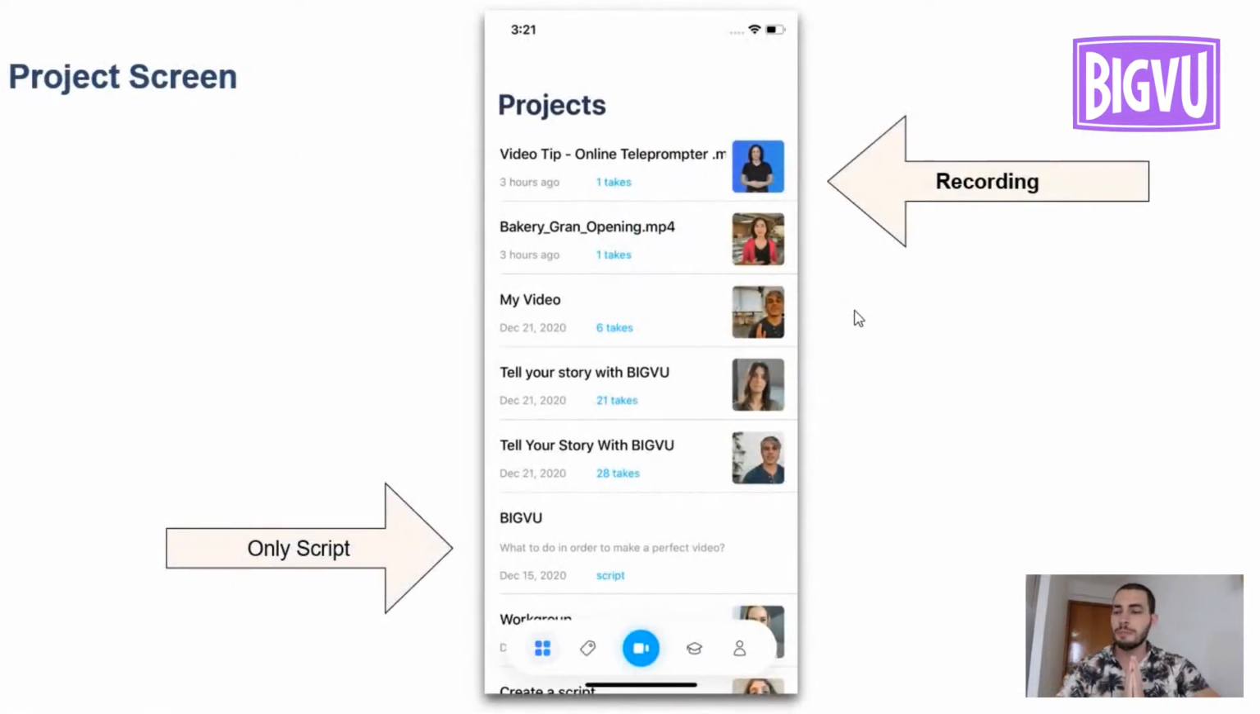First, it is important to have in mind that we basically have two kinds of projects. We have projects with scripts and videos, and projects that are only script. That means that I only wrote my script, but I didn't record anything. It will look like this. But as you can see in this one, I have a script, and I also have 28 takes under this specific project. So far so good. Makes sense to you?